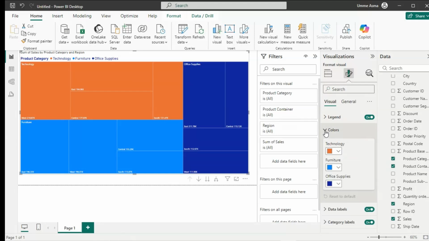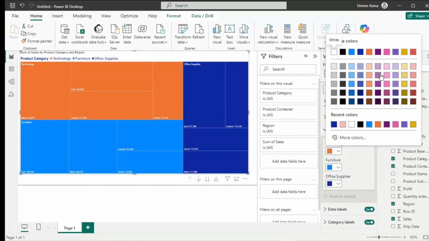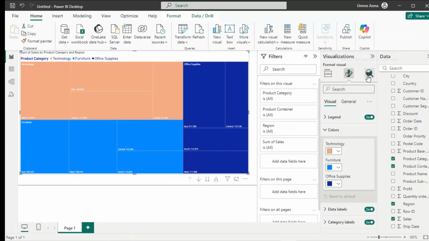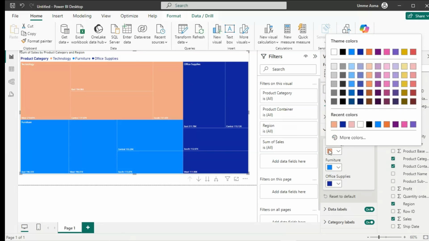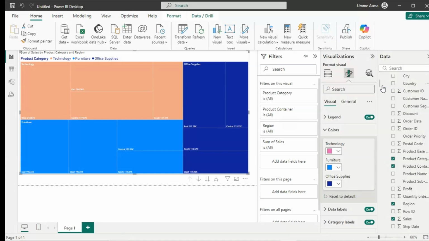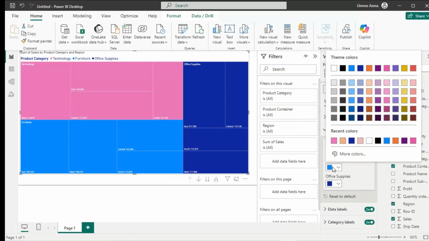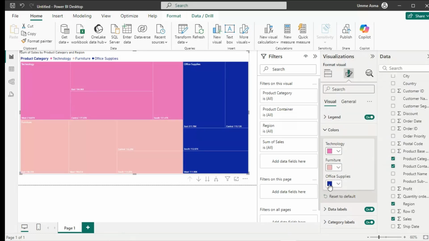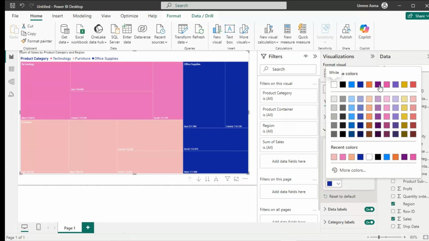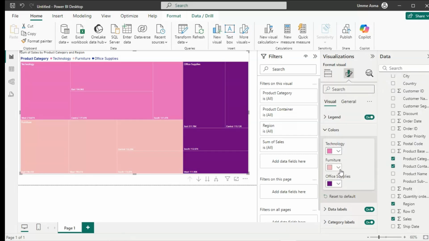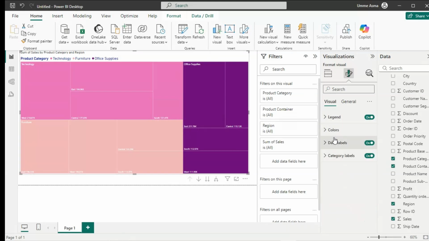Now let's move on to the color. Here we have different colors. If you want to change the color of the furniture, you can change it. Now I want to change the color of this category, so you can change that. For the office supplies you can change it here. So this is how your tree map looks when you change the colors. And here we have turned on the data label.